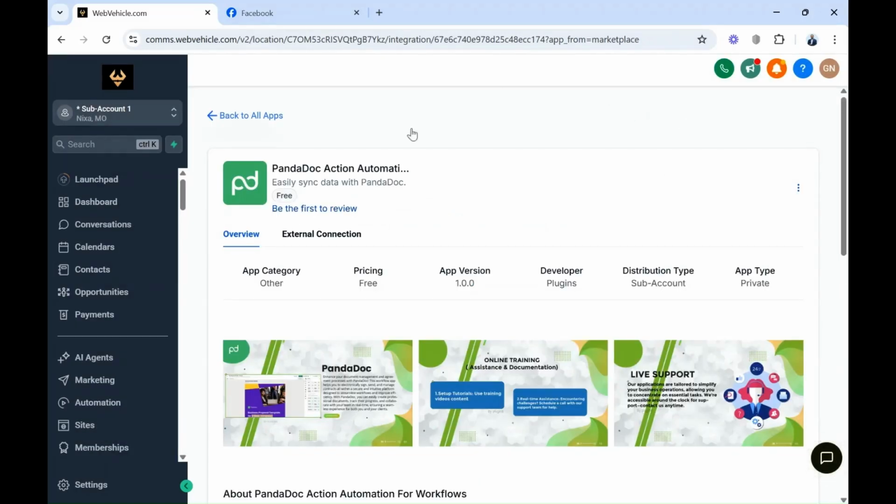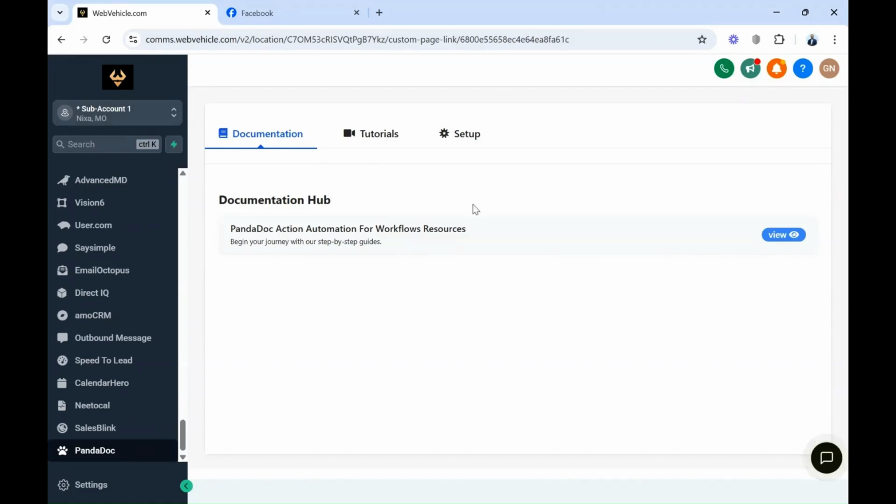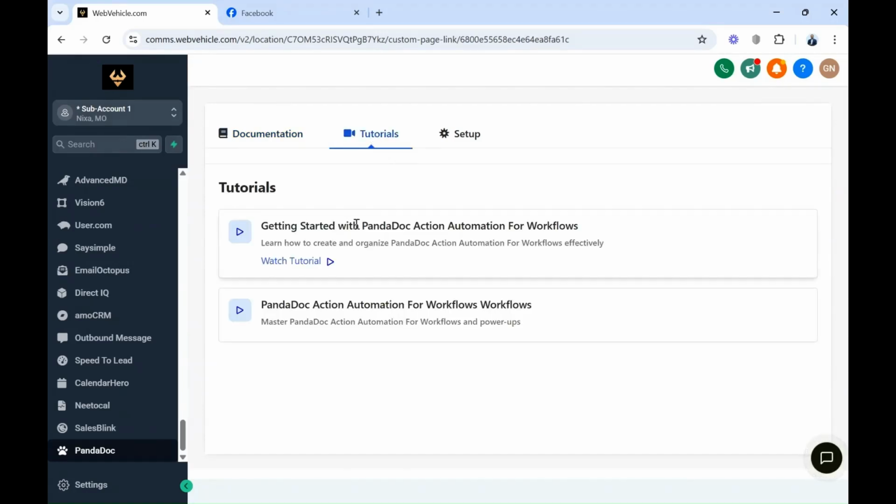It means the tool is already installed. Now you can just go to the custom page to access the tool. Don't forget to refresh. Scroll down and we have PandaDoc here. You have the documentation here. You've got the tutorials. You can access Smart Queue showing how to get the API key. You have the video tutorial showing you how to set up the app.